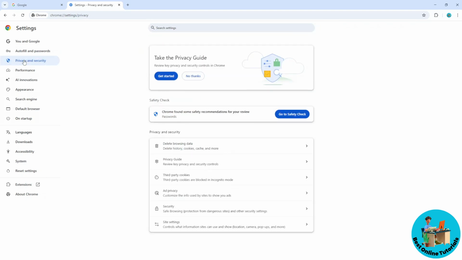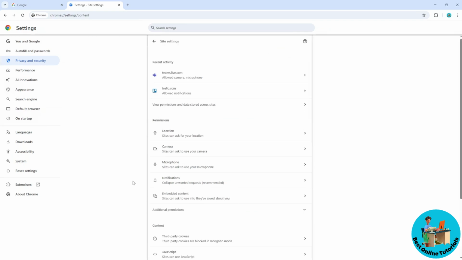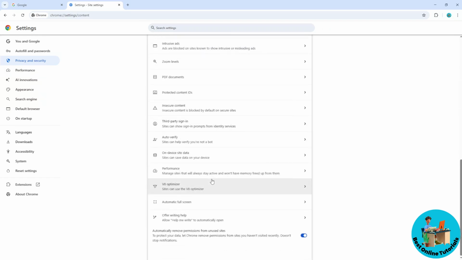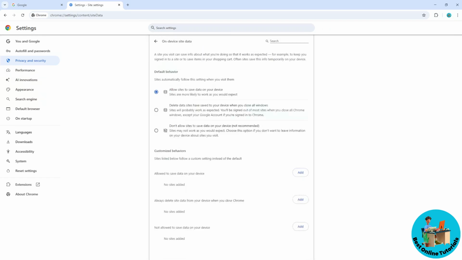And just simply go to the site settings and just simply scroll down and go for the additional content settings, and just simply scroll down again and go for the on-device site data, and make sure to allow sites to save data on your device, and they should be able to fix the issue.